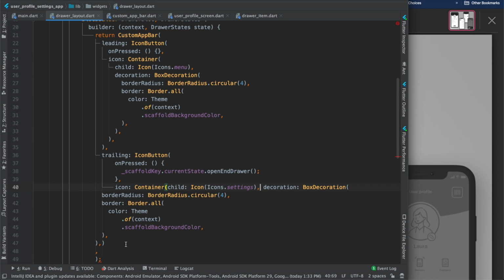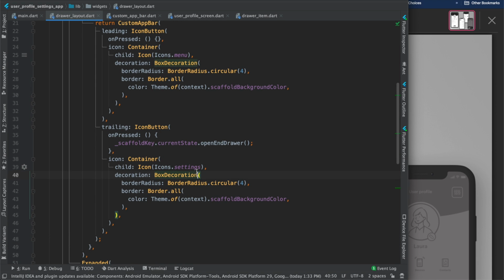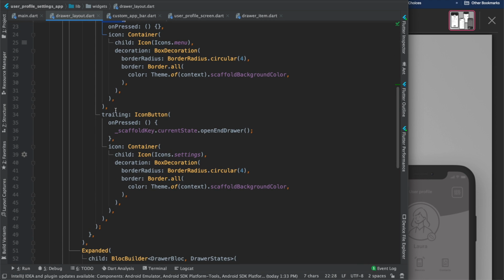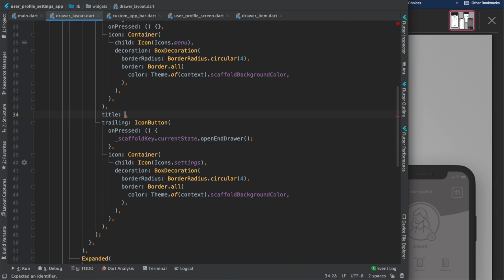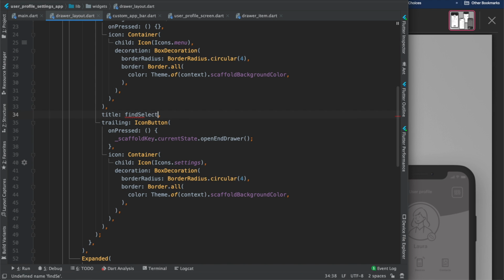Yes, this is some issue. Maybe we need to add this. Fine, now it's all formatted. Okay, so leading is there, trailing is there. We need to also set a title. Now title is a string, so create a method findSelectedTitle. Now what you need to pass here?